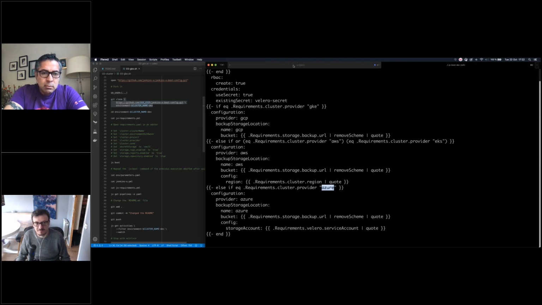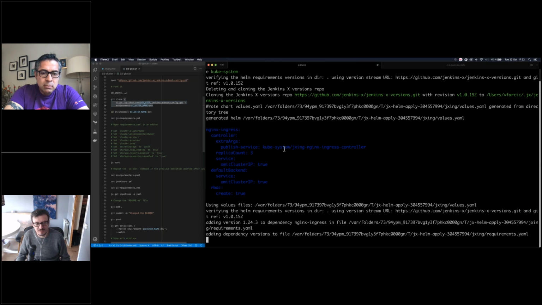But yeah, every component is configurable separately. Jenkins X tends to come with the same defaults, let's say, which you can modify and configure to suit your needs. And right now we are installing Nginx Ingress, which is yet another chart.